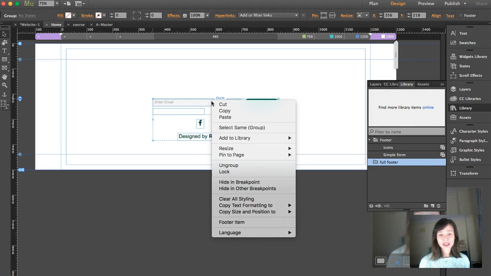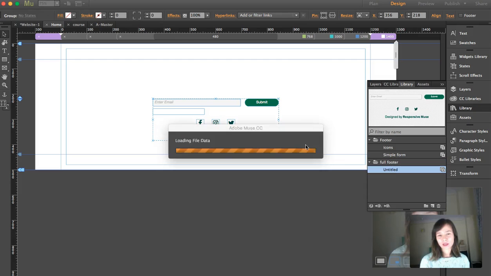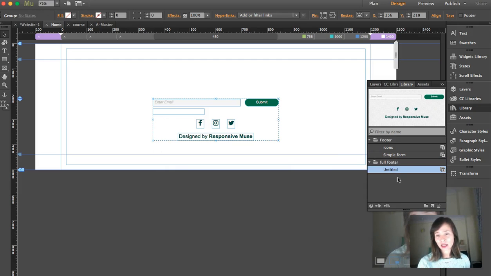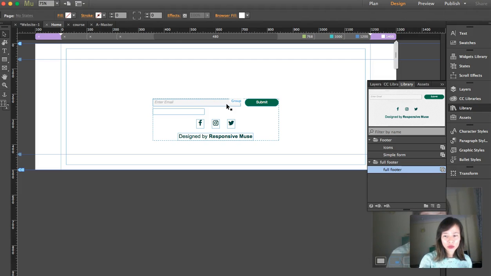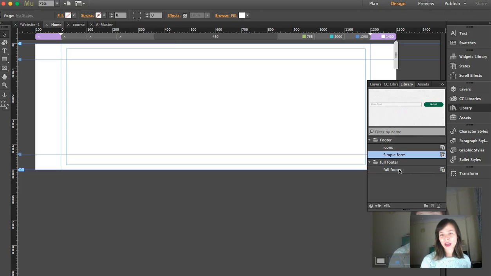So now you're going to right click again and add to library. Once you have more than one folder, you can see all the folders there, so you can choose which one you want. I'm going to place this in full footer. Okay, so it's saving and it's done. And here I'm going to rename it to full footer. Okay, so I'm going to delete this over here. And as you see, just open the library and you can just drag out all the icons.